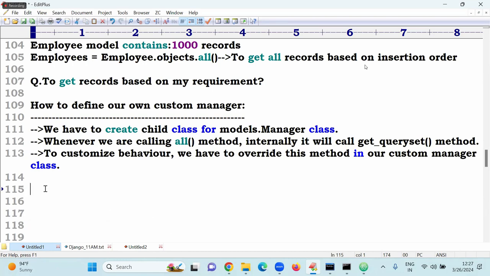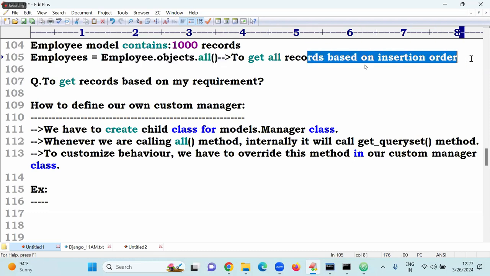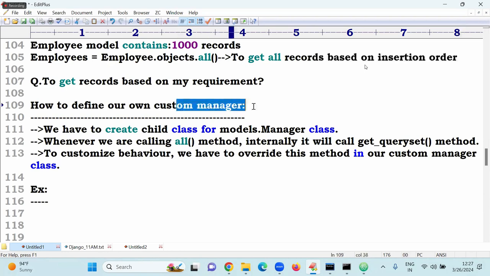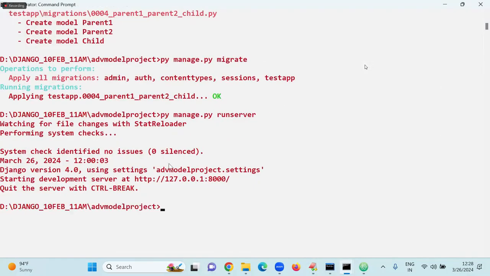First we have to create one project, create the model class inside, register it to the admin, and add some data. First you use the command Employee.objects.all, and based on insertion order the data is coming. This process we know up to now. But how to make my custom manager class, that is the only new thing. So first I have to take one project.